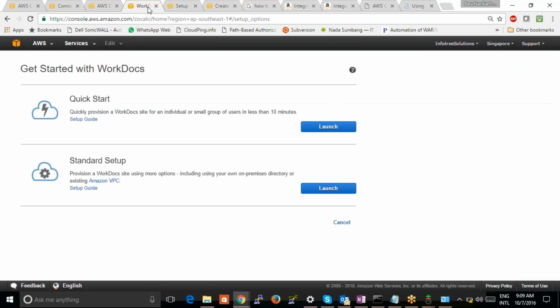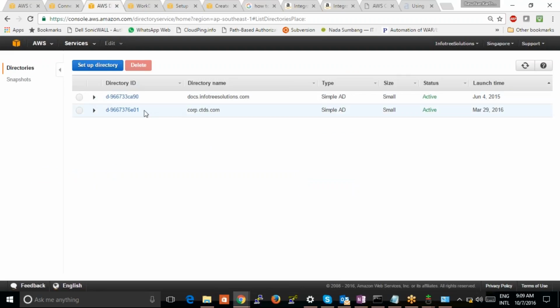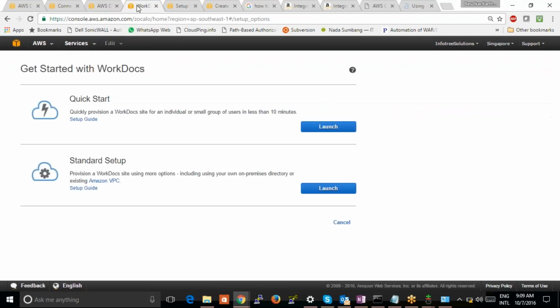If you don't want a new directory service created, and you want to work with integrating an already created Active Directory, so you already have an Active Directory server, and in this you want to create a WorkDocs site, then you go for the standard setup. It's like a customized setup.